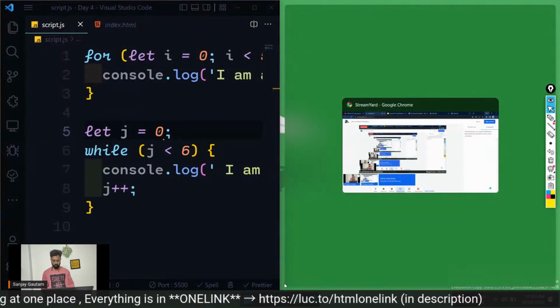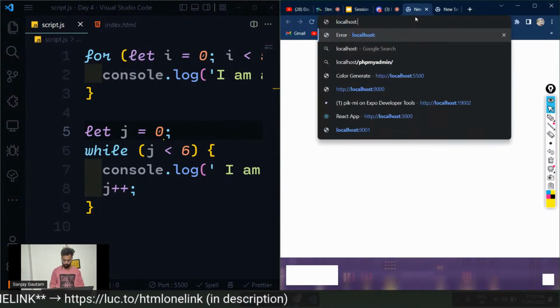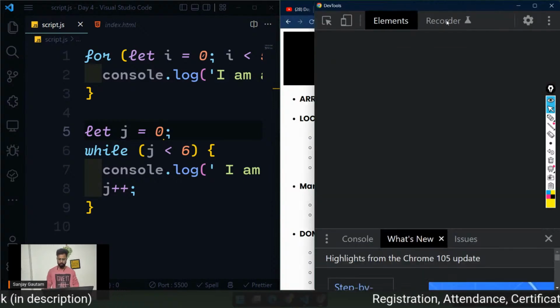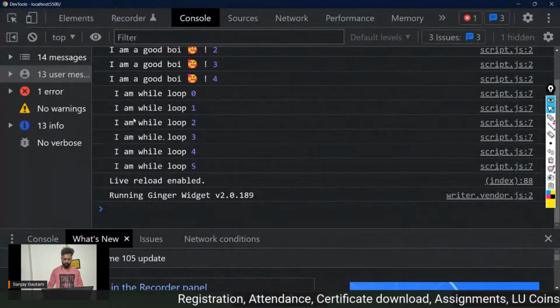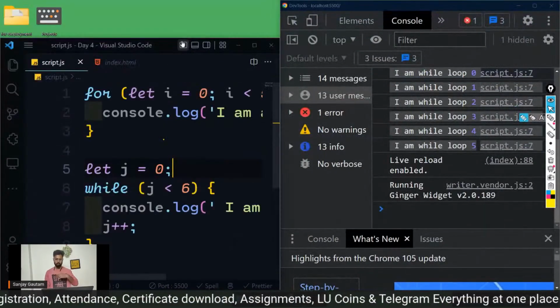So if I just open localhost 5500, okay, and if you just go over here and let me just open our console. So as here you can see, I am while loop and we are getting the output 6 times. Okay, that's great. Now we are working.